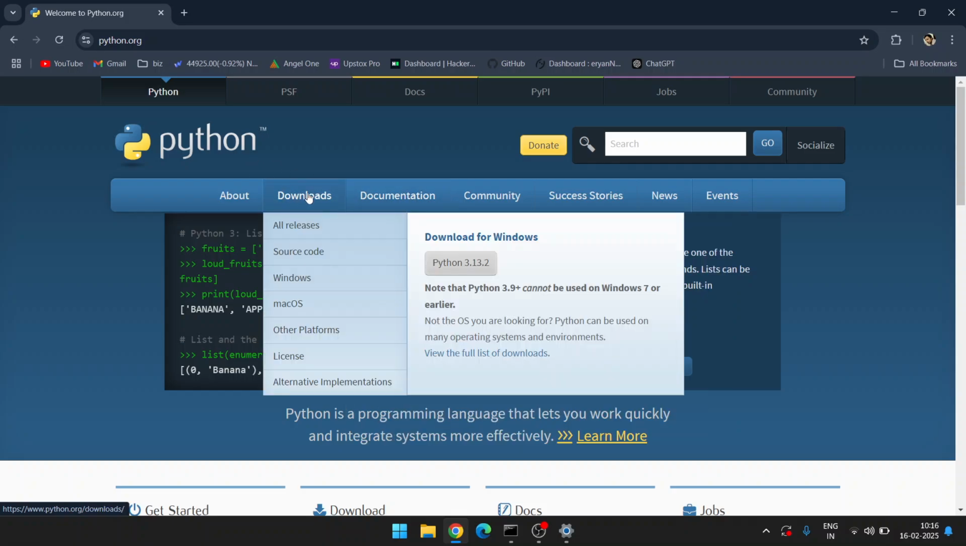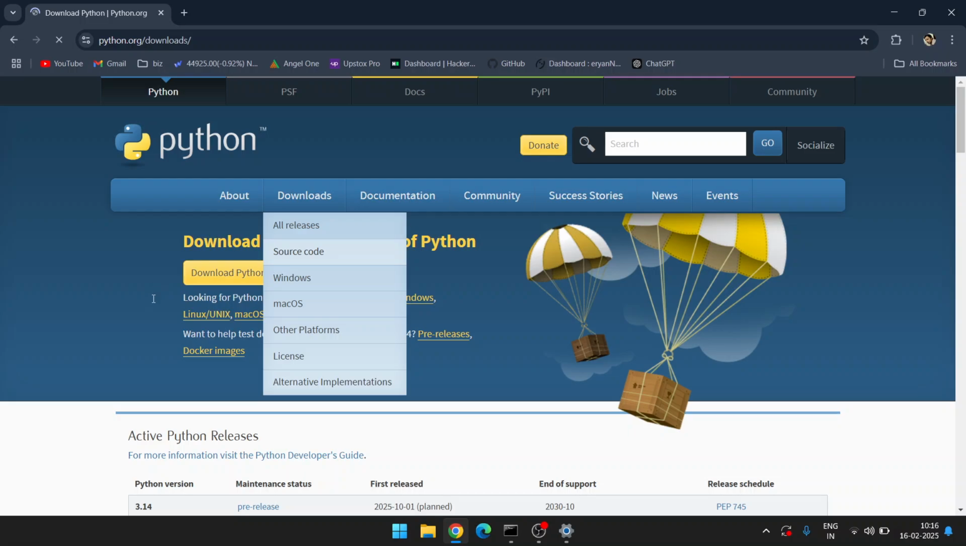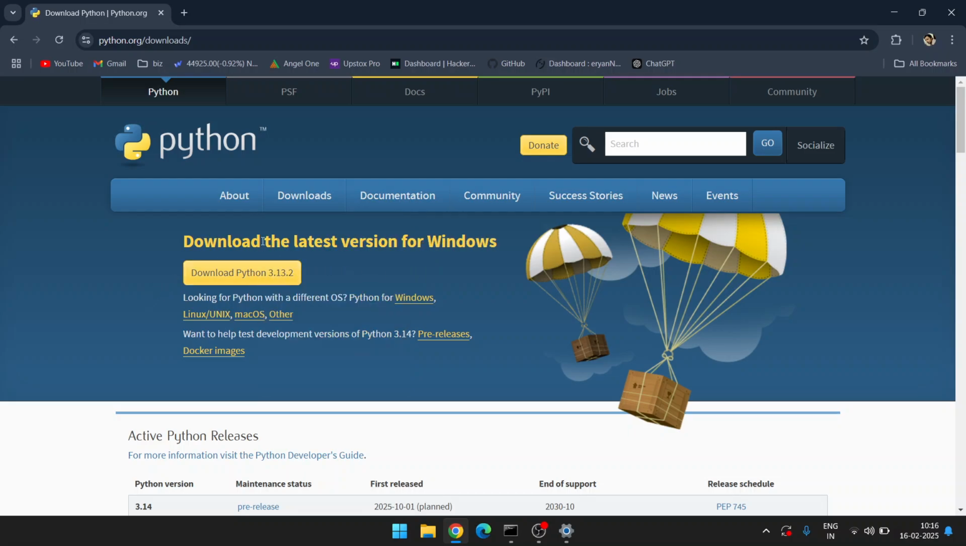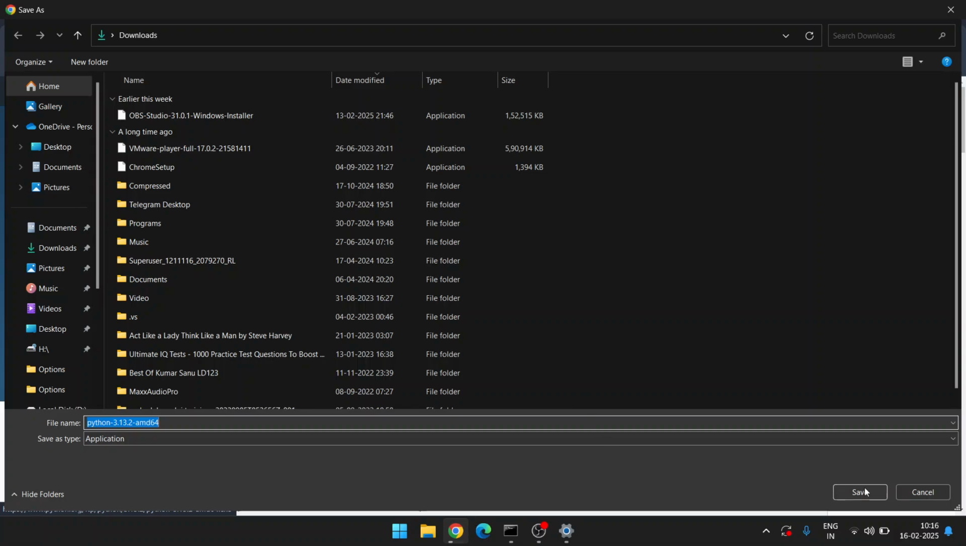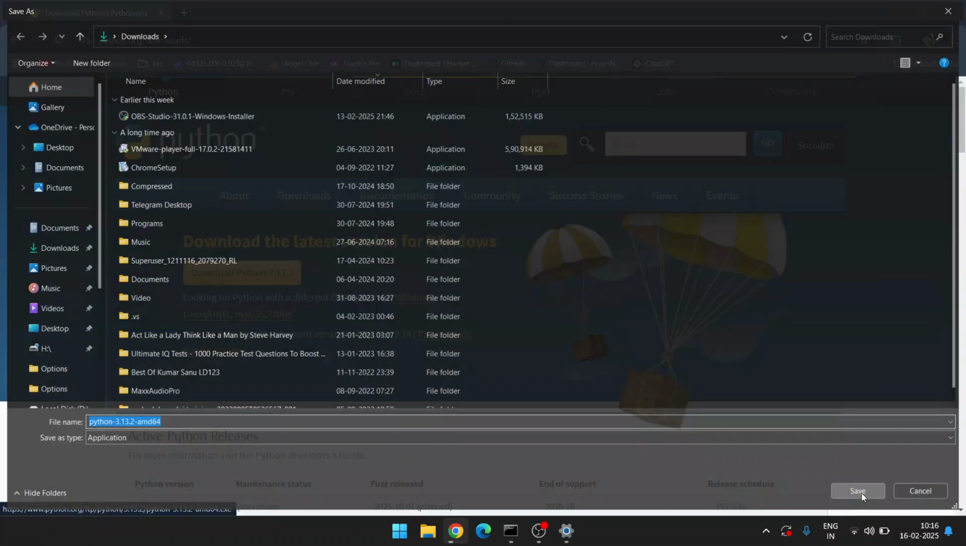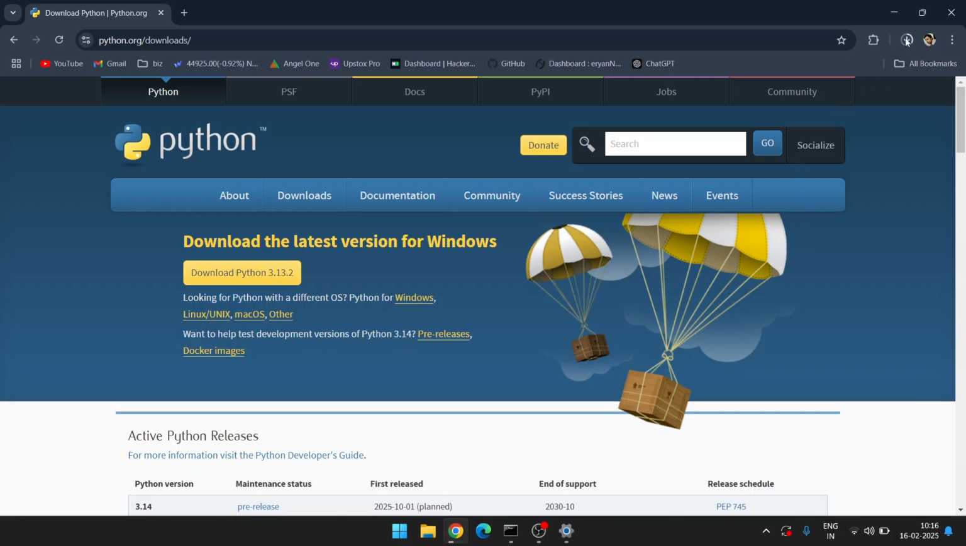So we will go for the download tab and download the latest version. Since I am using Windows, for others you can click here. We have Linux, Mac OS, and others. I will be downloading Windows version since I am using Windows. Okay, so here I have clicked download Python, and it has started to download. Let me save. So in the download bar I can see it is being downloaded.